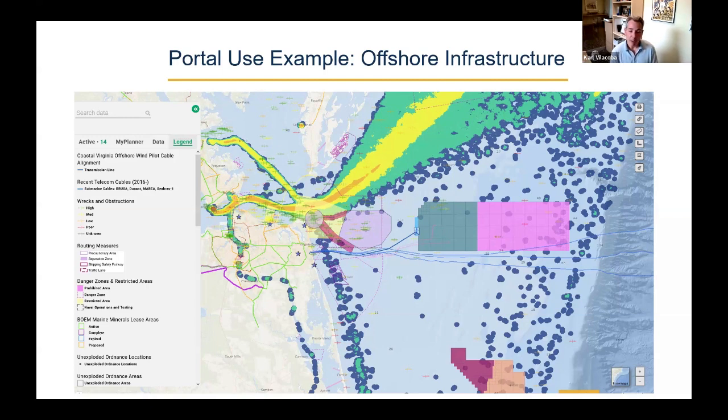If you're a member of the public, you can use the portal to help share your voice on things, to help use maps during public comment periods to illustrate your points. And we do see a whole lot of that.